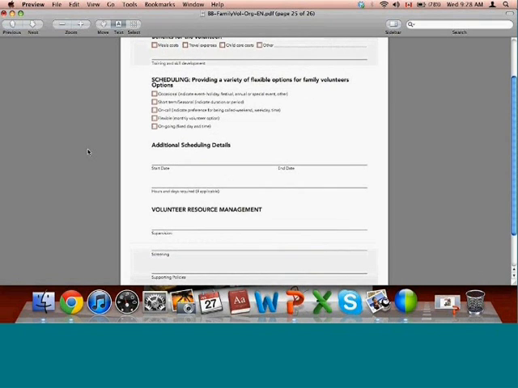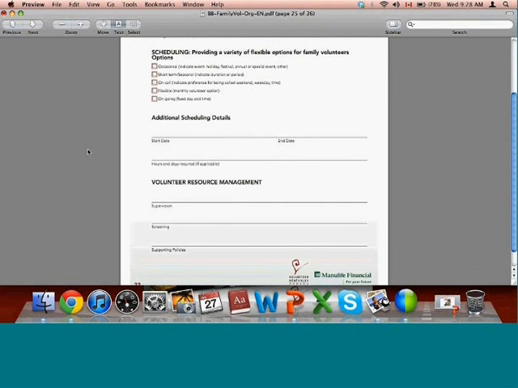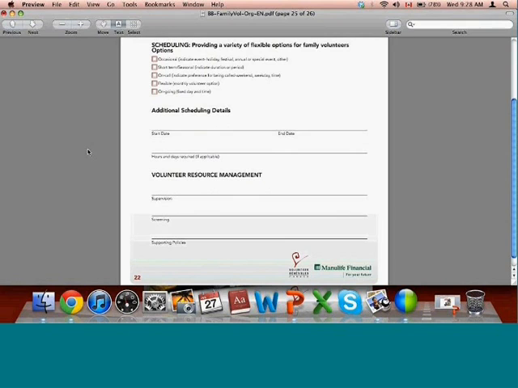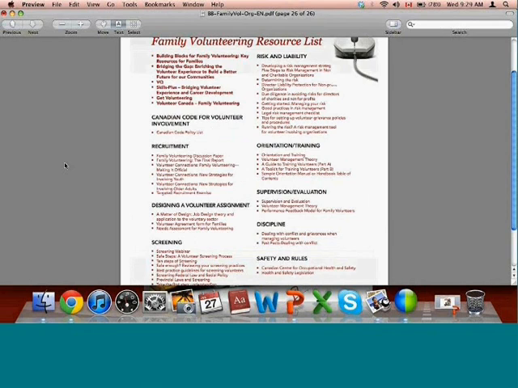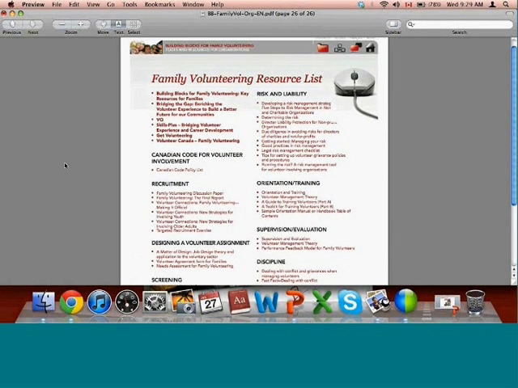And so you can go through here, and having thought about designing a program with family-friendly options, you now design and create a position that will then be posted in your community if you so desire. And the Family Volunteering Resource List provides links to a variety of volunteer management resources, tools, policies, considerations around incorporating family volunteers into your organization.